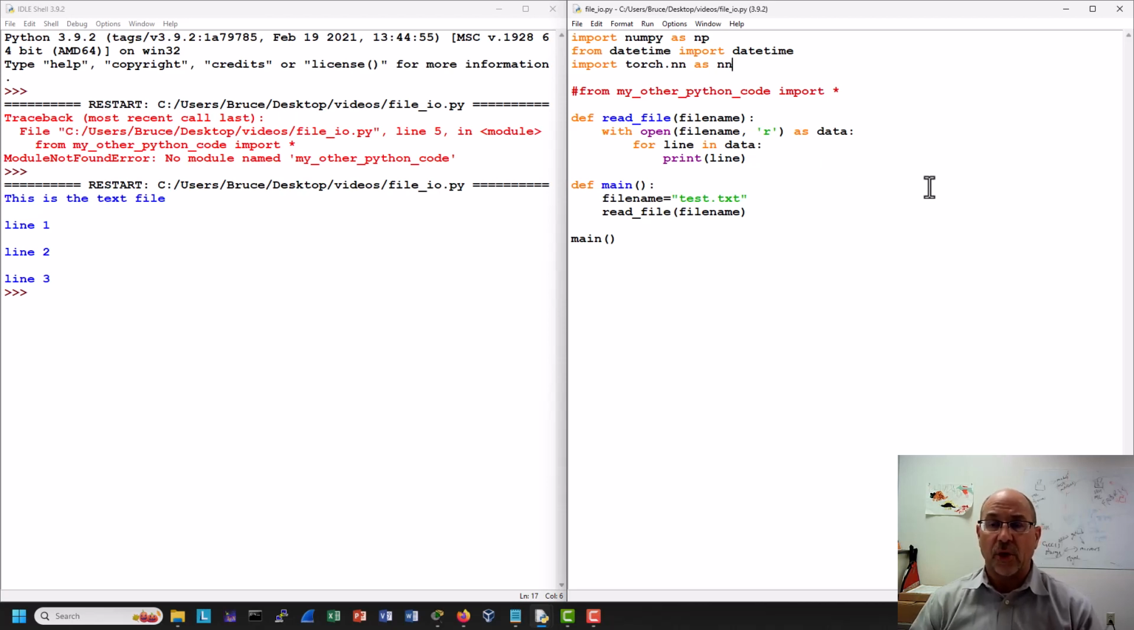There we go. So that is how you would do a simple open and read through the lines of an input file.